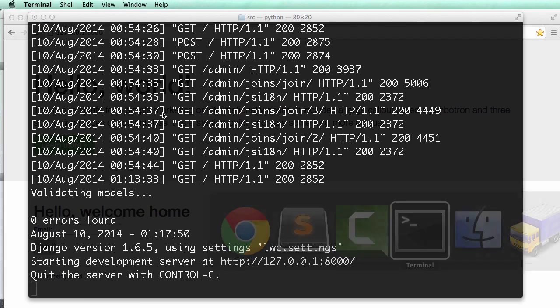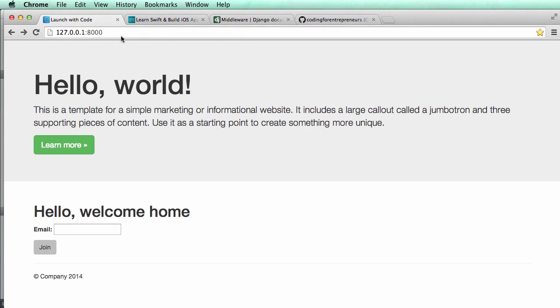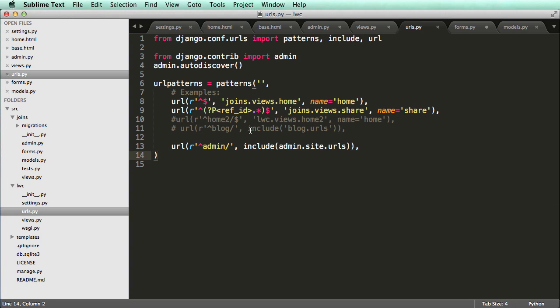So let's make sure our server is running. It is. Before I do, I actually am going to go into the admin. Uh-oh. Looks like it's not working correctly, so let's go into Sublime Text.